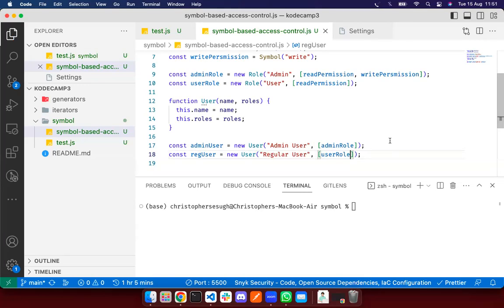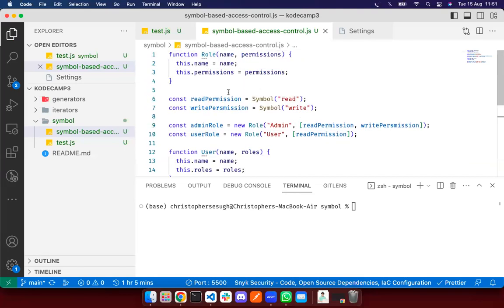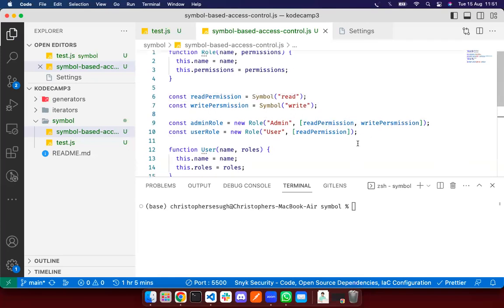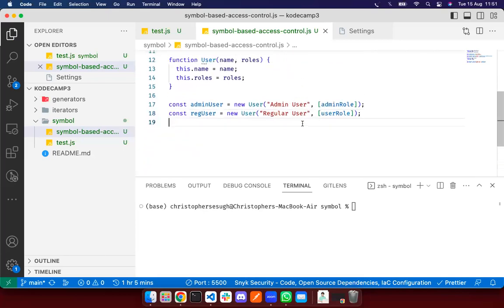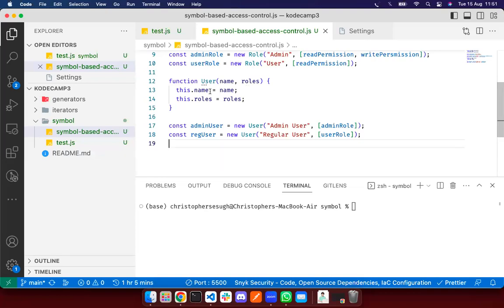Now let's try to gain access to this system. We've built a role-based system where only admins have permission to read and write to the system, while users have permission to only read from the system. Let's say like a blog system where admins can post and edit posts, but users can only read the posts. So now we've created a user object where we can create different instances of the object. We have the admin user and the regular user. So let's assume the admin user is logged in and another regular user is logged in.